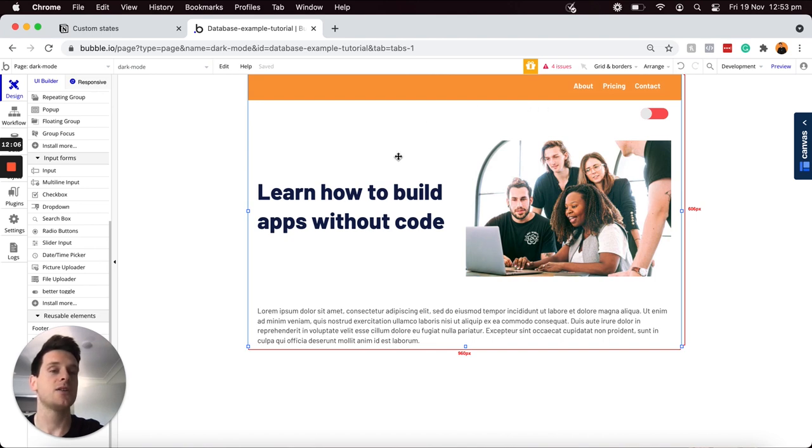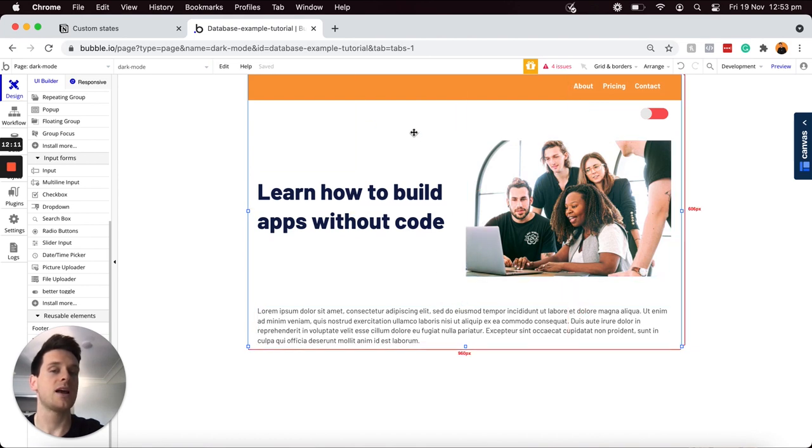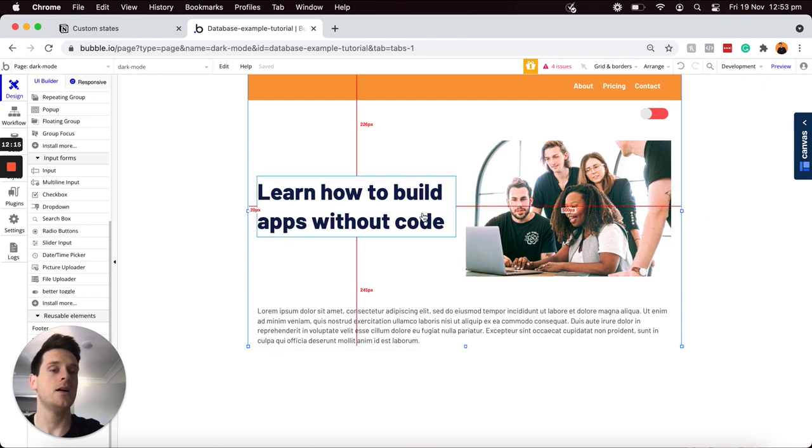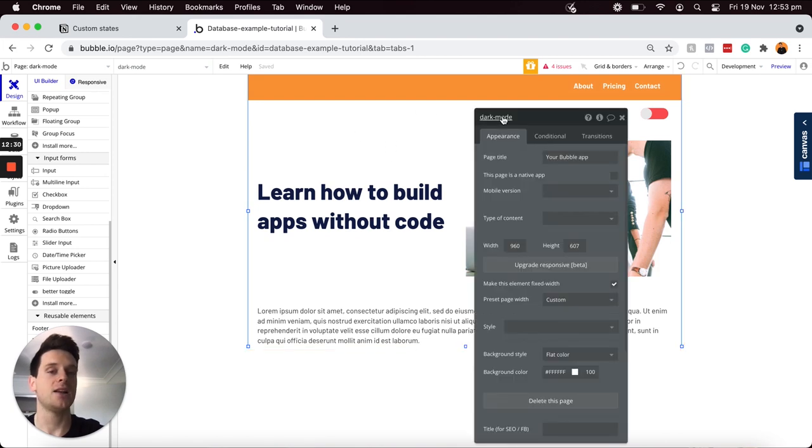So as we're currently viewing this page, this is how it's going to look within light mode. But what I'd like to do is update things like the background color as well as the text color once the page is set to dark mode. And so in order to do that, I'm going to start by selecting my page element itself.